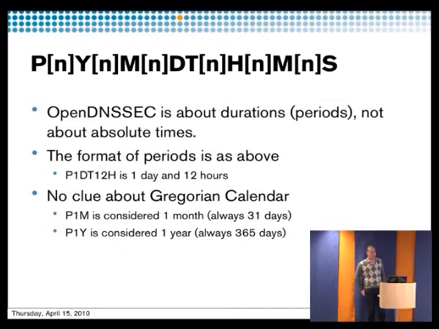But before we jump into the configuration files, I have to mention the duration formats that we use in OpenDNSSEC, because we're always talking about rolling the key each month. We want a signature that's valid for 7 days, or a TTL of 1 hour, etc. So you have different time formats that you want to specify. And then we use this standard convention from, I think it's an ISO standard, on how to write a duration.